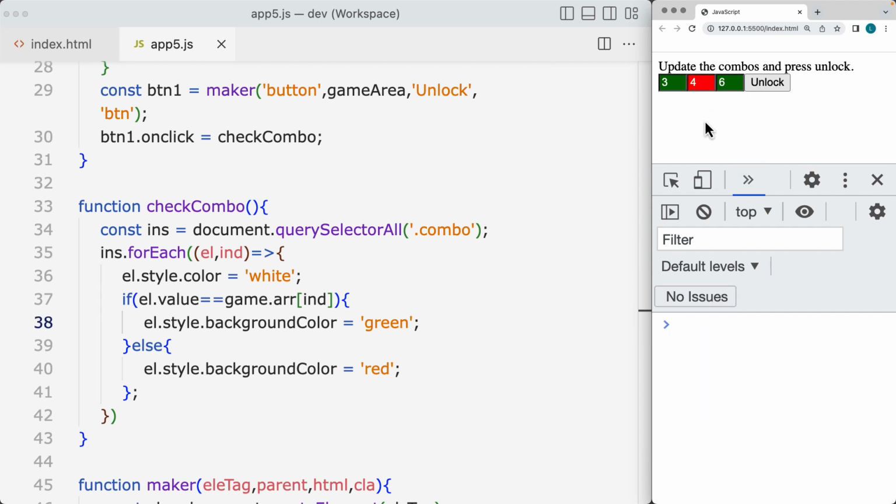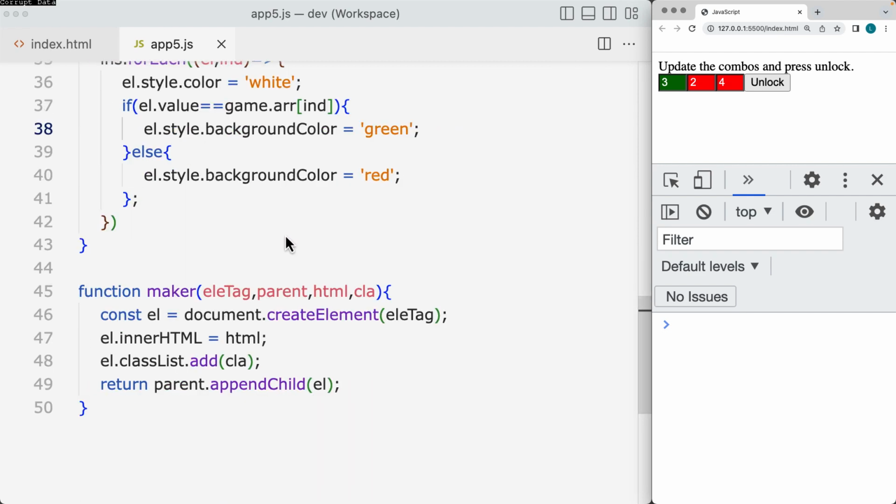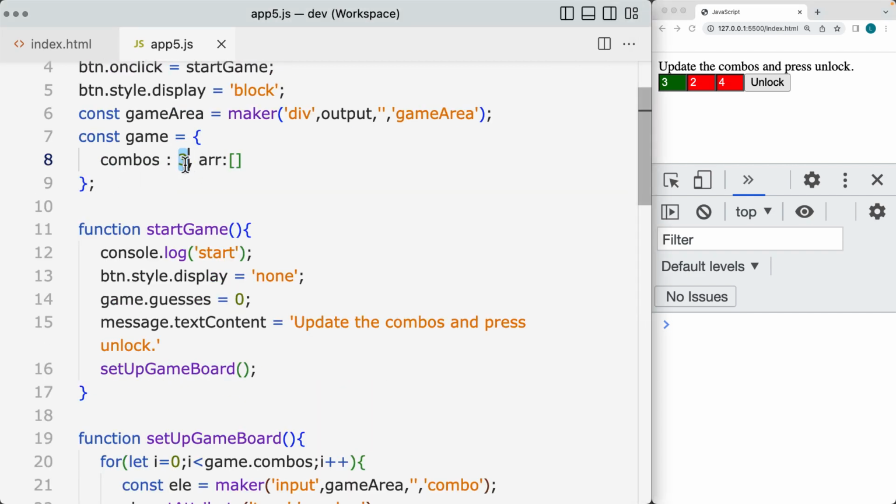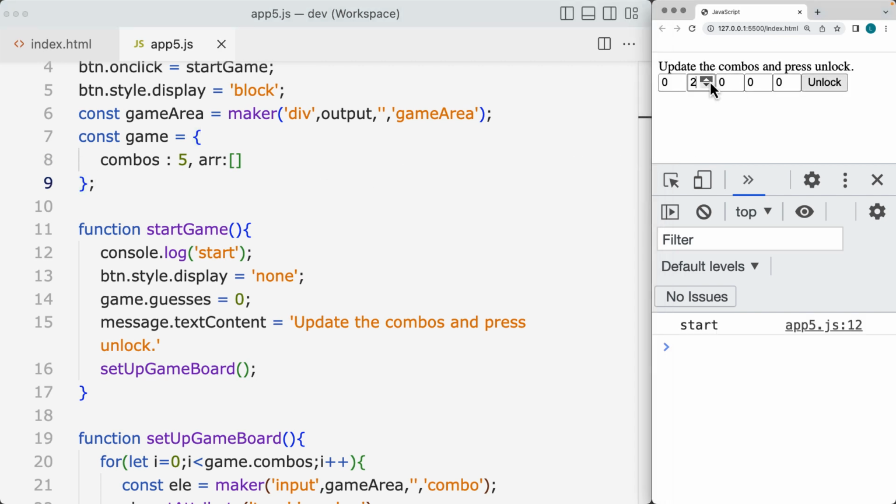And now whenever it's wrong, it'll go back to being red. So the objective is to get them all to be green. And that's how you know that you've actually solved it and you've got the right combination. It's going to be dynamic. So if we want to have 5 combos there, we start the game, and they're all going to work properly within the page elements as we're unlocking them.